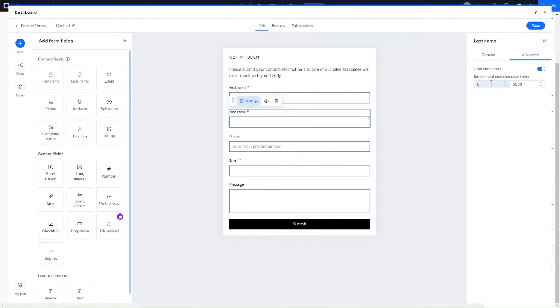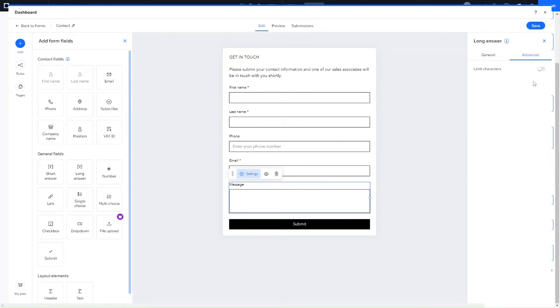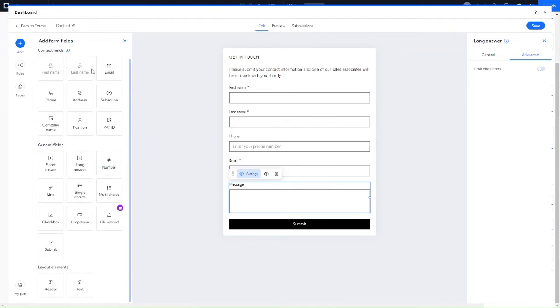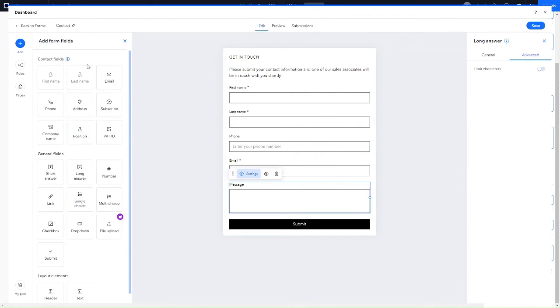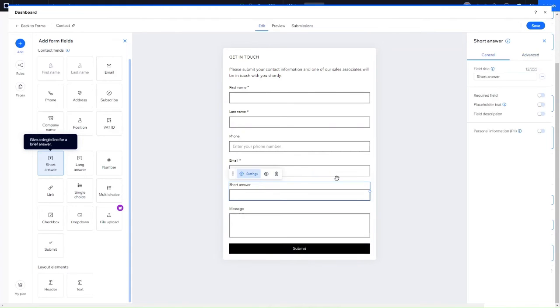So you can decide if you want to set a minimum or maximum character limit. For the email field, there aren't really any more advanced options. The text box has an advanced option as well. In terms of contact fields, obviously you've got these ones here to add, for example, email, phone, company name, things like that. You can also have general fields if you wanted to have another field for a short answer. You can add that as well.